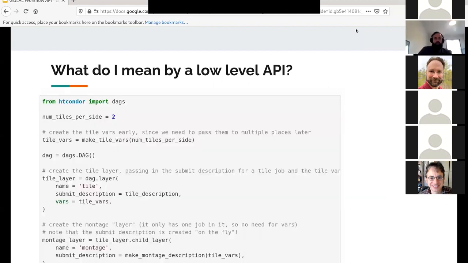Okay, so what do I mean by a low-level API? Here I lifted this code snippet from one of the tutorials for htcondor.dags within the Condor documentation. Here you define some of these variables used within the DAG. You create these earlier because you're passing them in multiple places. You create this DAG object. Then here's where the layers API comes in. You create this tile layer, with the submit description and some variables, and then you create another montage layer, which is a child of the previous layer with its own submit description.